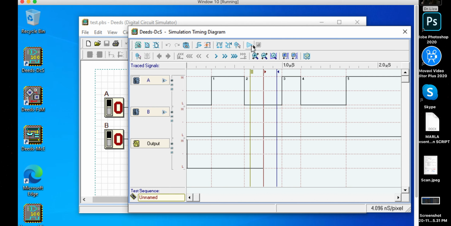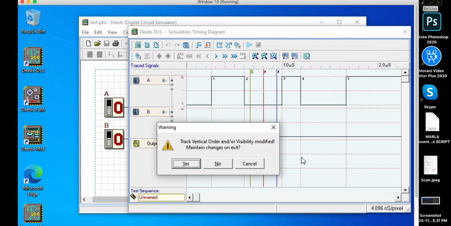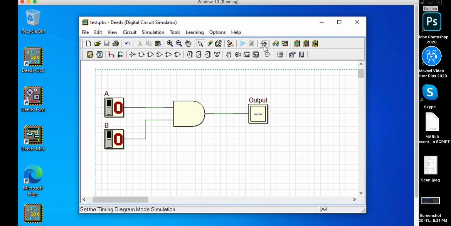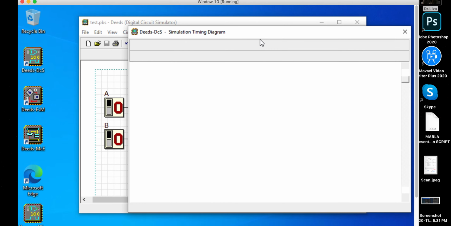So let me draw over here the input for B. I cannot do it. I need to undo. I think this one, I forgot how to undo. It's quite slow over here using the virtual box. Now I pick again.